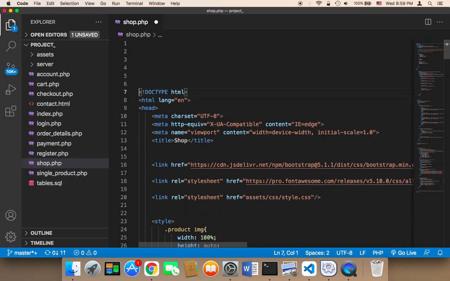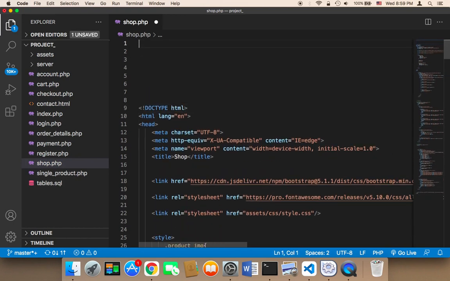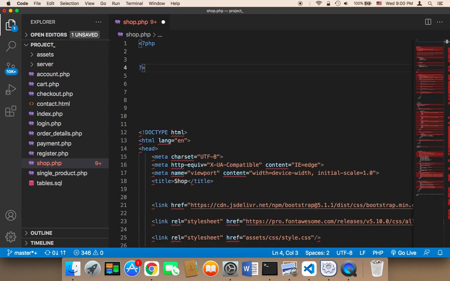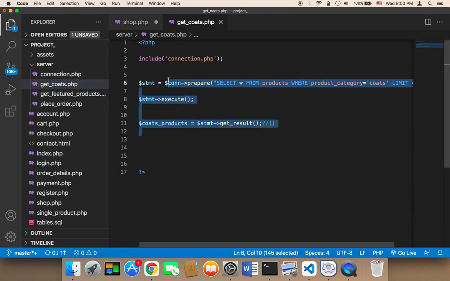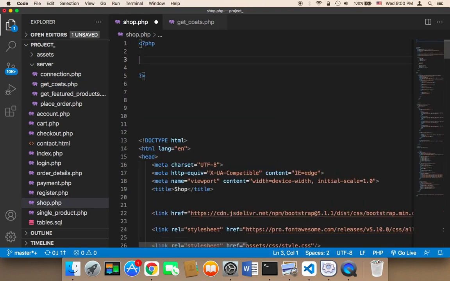So here at the top, I'm going to open PHP, and instead of creating the code from scratch, I'm going to get code that we already have, which should be in one of these files. For example, here, get codes. We can use this code. So I'm going to copy this code, and then paste it here in the shop.